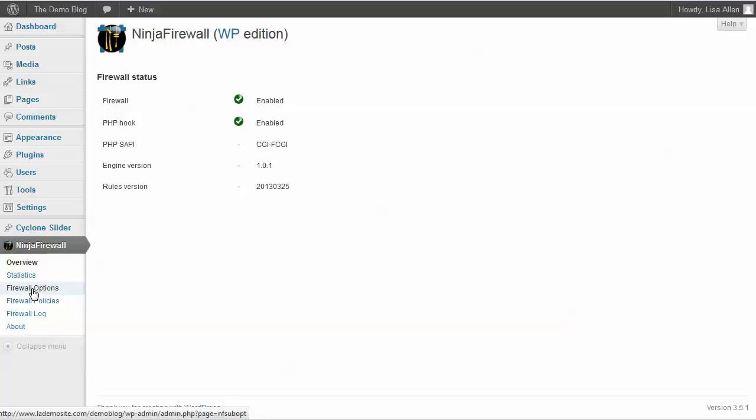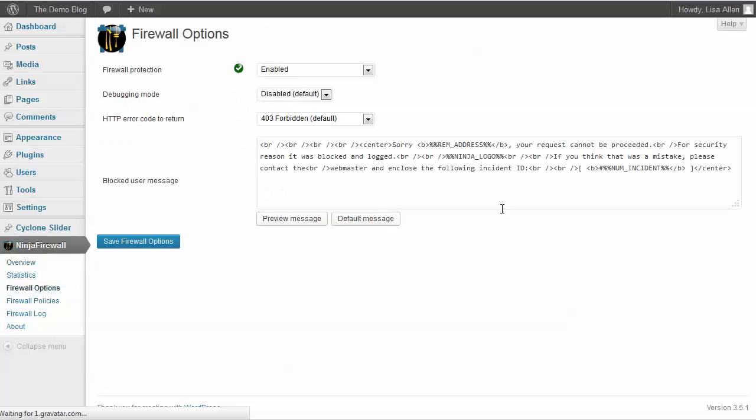And if you go into the firewall options, these are pretty easy to configure. You can just turn the firewall on or off. If you want to turn it off for a little bit, you can just click on disabled and save the firewall options. And it's also got its own little debug mode that's disabled by default. So if you're trying to work something out and get it configured correctly, you can turn the debugging on. But most of the time you'd want it off.